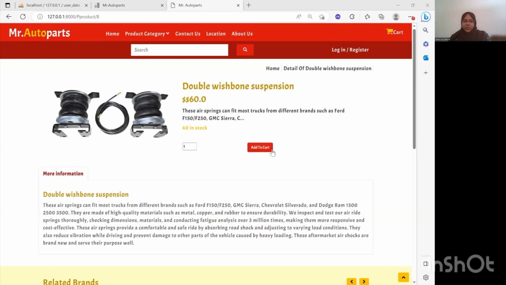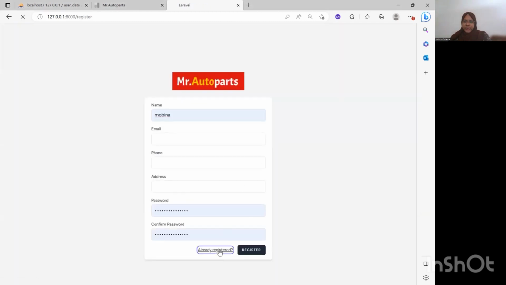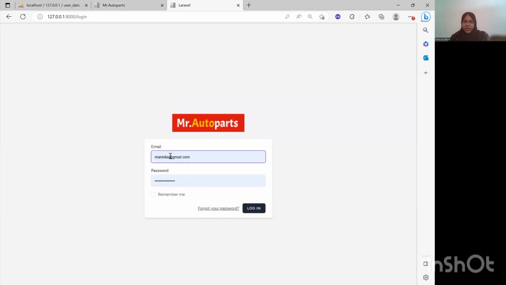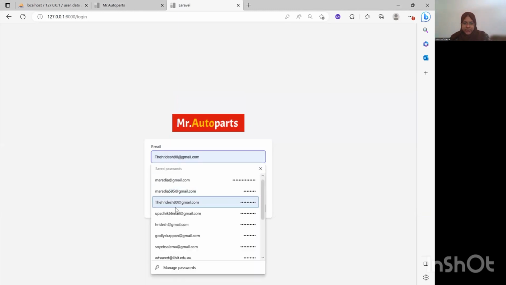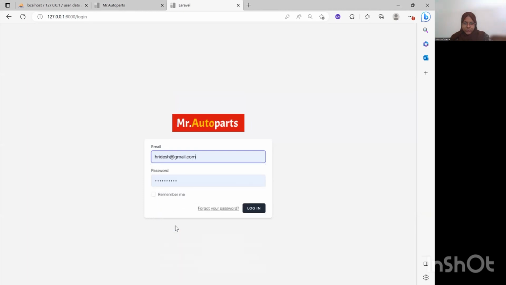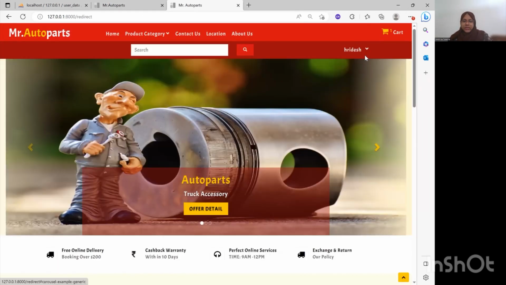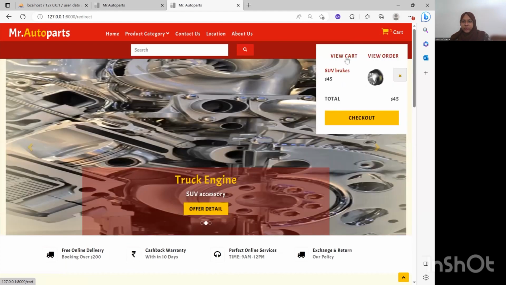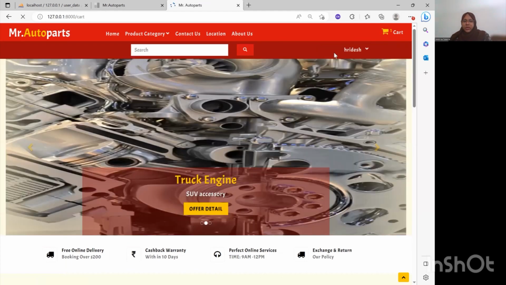Now suppose I wish to buy this particular product, the double wishbone suspension, and I go to add to cart. Since I'm already registered, I use the login ridesh@gmail.com, the email address I registered with before. When I log in, I can see the login page for Ridesh now as a customer, and the cart has increased to 1.